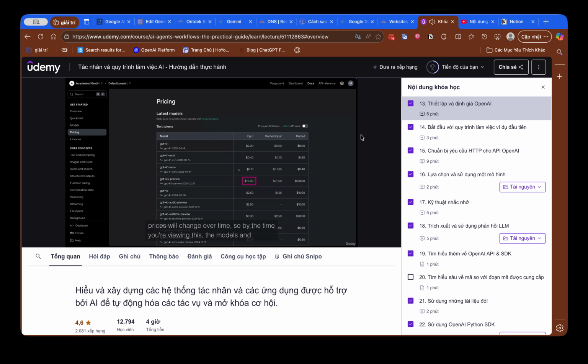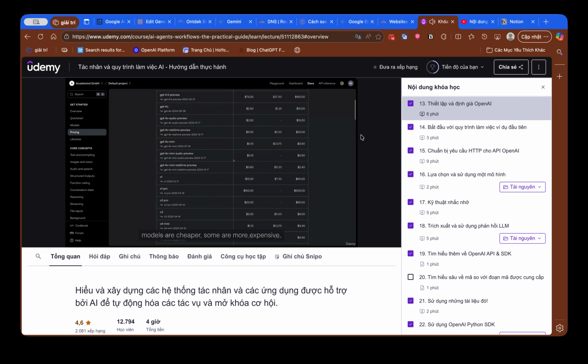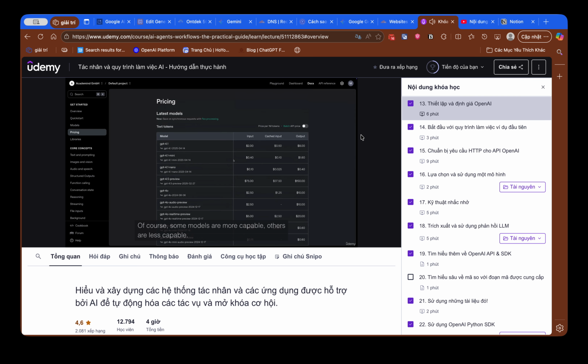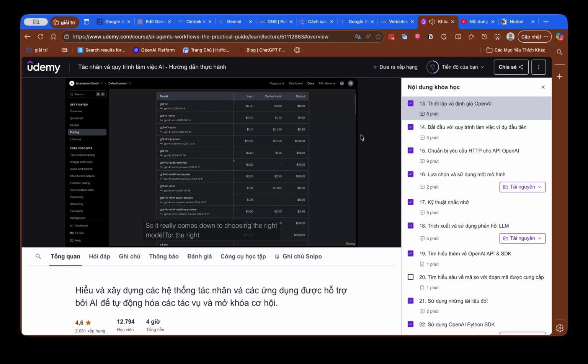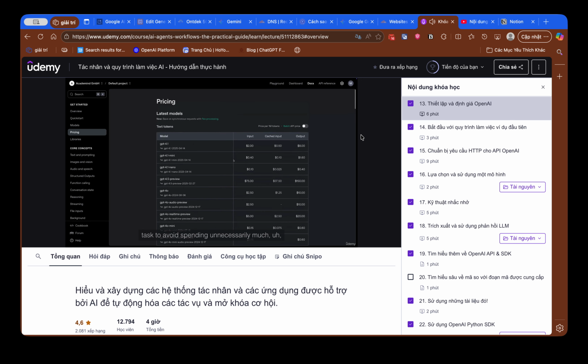So by the time you're viewing this, the models and prices will already have changed very likely. But you will see that some models are cheaper, some are more expensive. Of course, some models are more capable, others are less capable. So it really comes down to choosing the right model for the right task to avoid spending unnecessarily much if you don't need it. And we'll also explore that in this course.